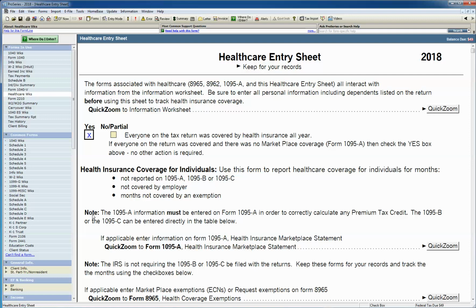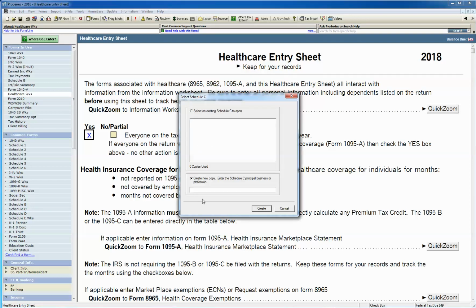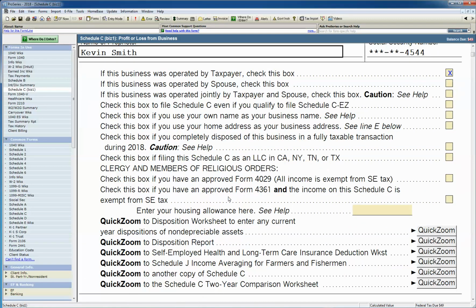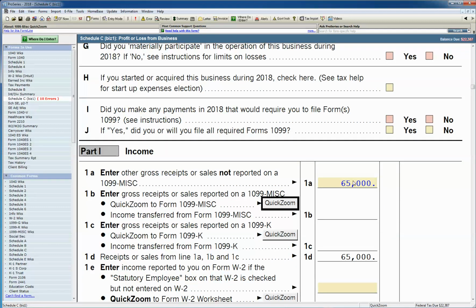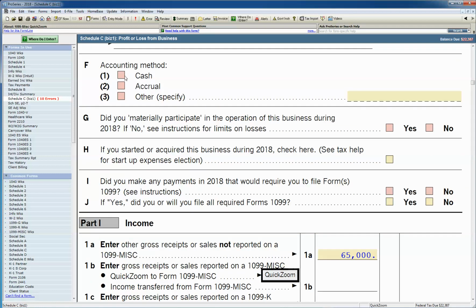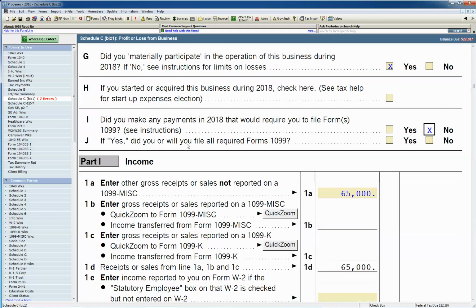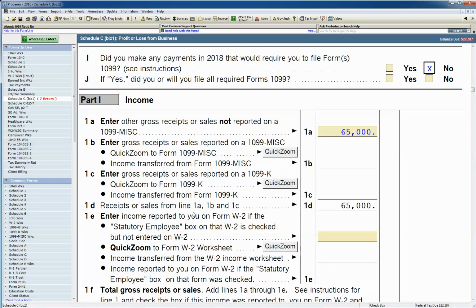If I want to add other things, I want to add a Schedule C, just click. We'll just type this, put in Biz 1. I'm now on the Schedule C. I just scroll down, put in my gross receipts of 65,000 bucks, and away I go. Okay, and of course there are other questions. It's cash, business. Did they materially participate? Yes. Any 1099s issued? No. Again, you'll see the errors on the left that tell you exactly what you need to put in. Okay, so that's really how simple it is to use ProSeries.